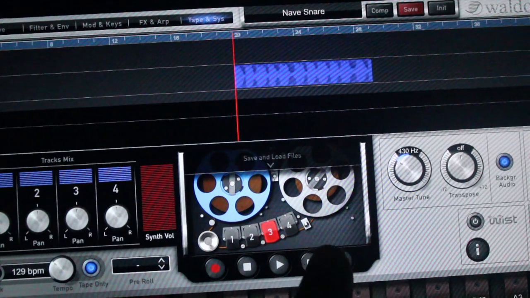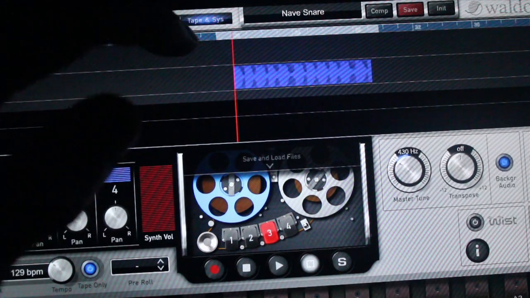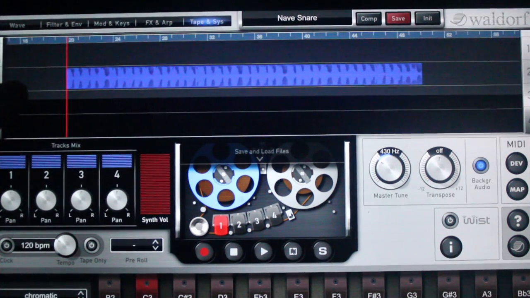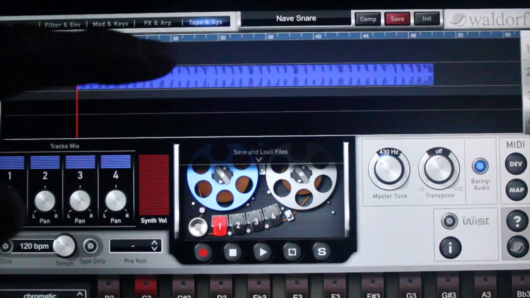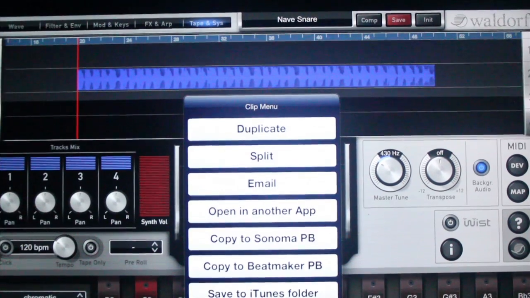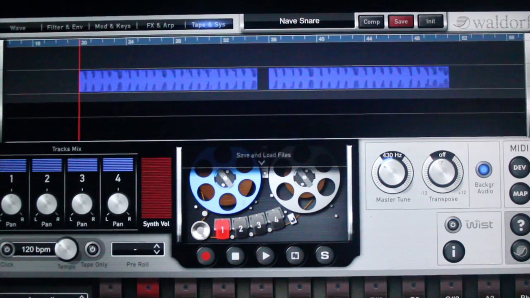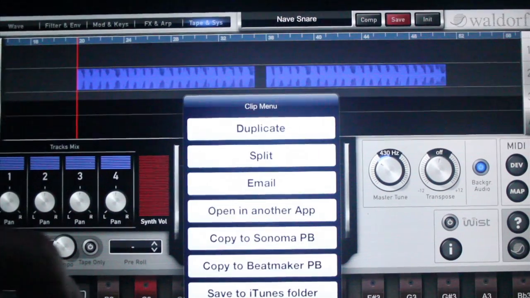Now let's turn the loop function on. It also snaps around. Now let's cut this waveform. Double tap the audio file and select split. So you know, it cut the audio file right in the middle. That's why I suggested tight loops. You can keep cutting in half like this.